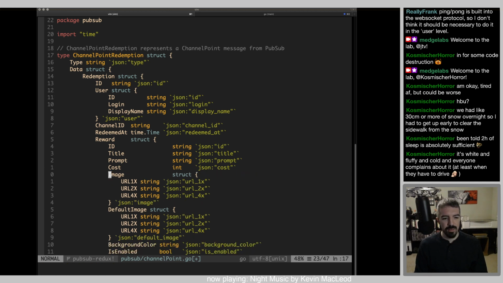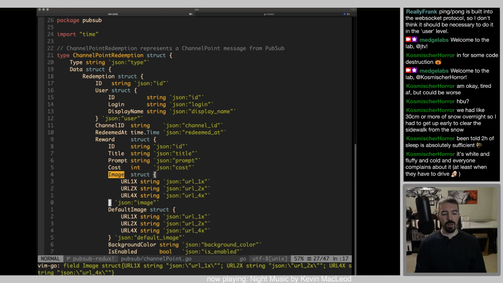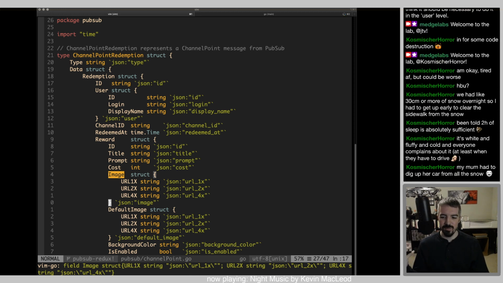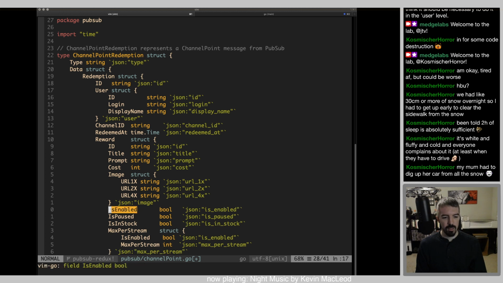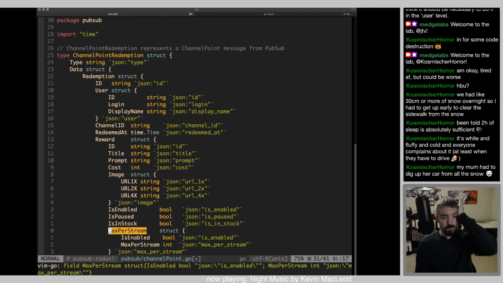I don't think I need that because I'm going to rely on Twitch to be the moderator of whether or not a channel point was actually reliable or not. I don't know. We don't care about default image. We don't care about background color. Is enabled, is paused, and is in stock. I'm not entirely sure why those would not be the case, so that'll be interesting.